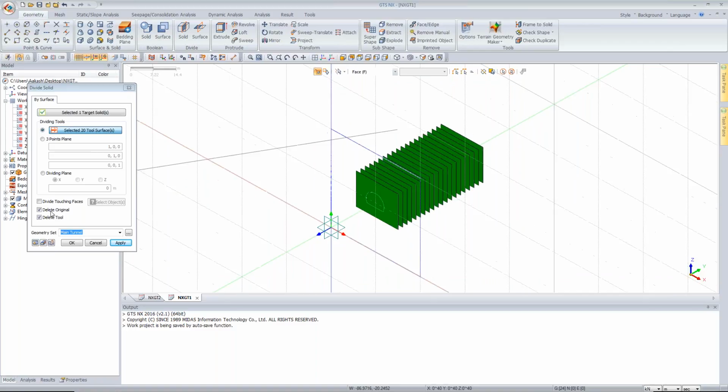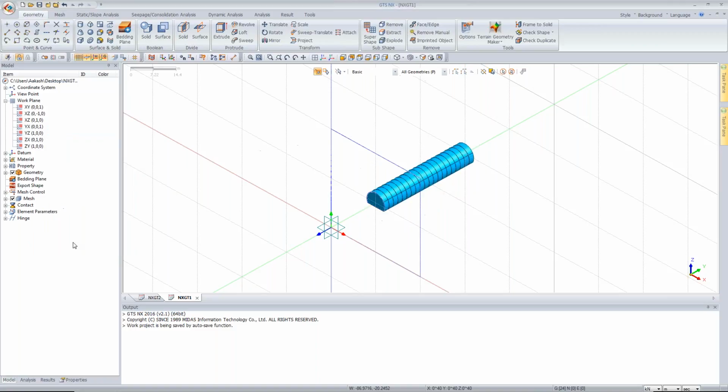Select it. Delete the original. This means that the original solid which you have created, which is one intact solid, will be deleted, and the new solids of course will be kept. And delete the tool means all these faces will be deleted. The name goes main tunnel only, and just say OK. So you have the solids created.